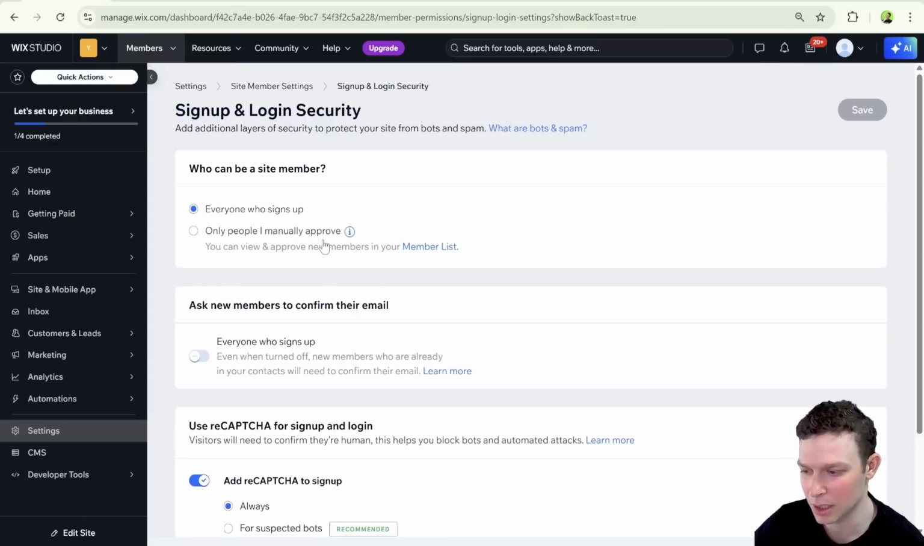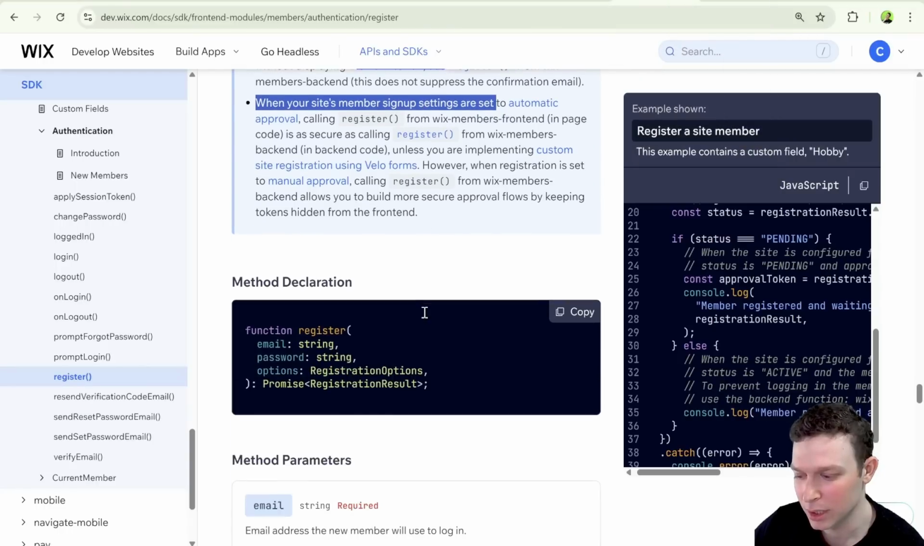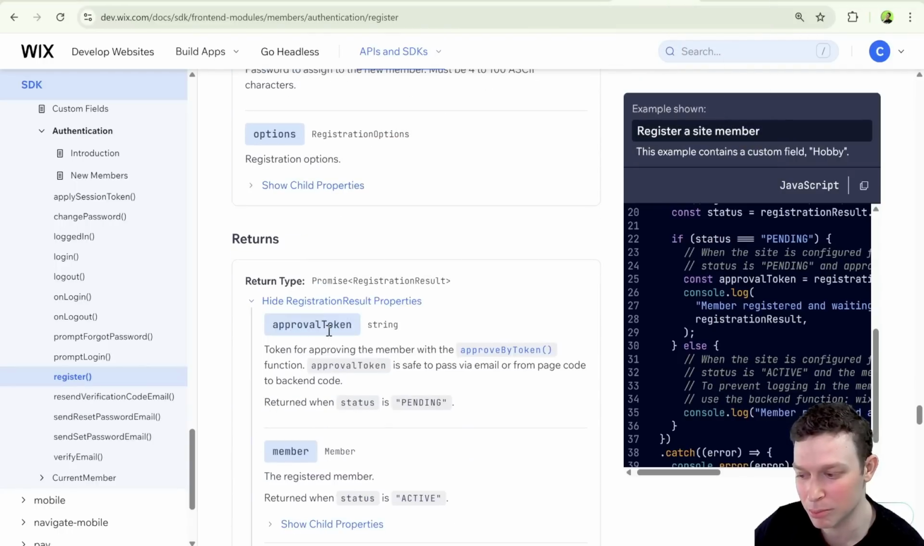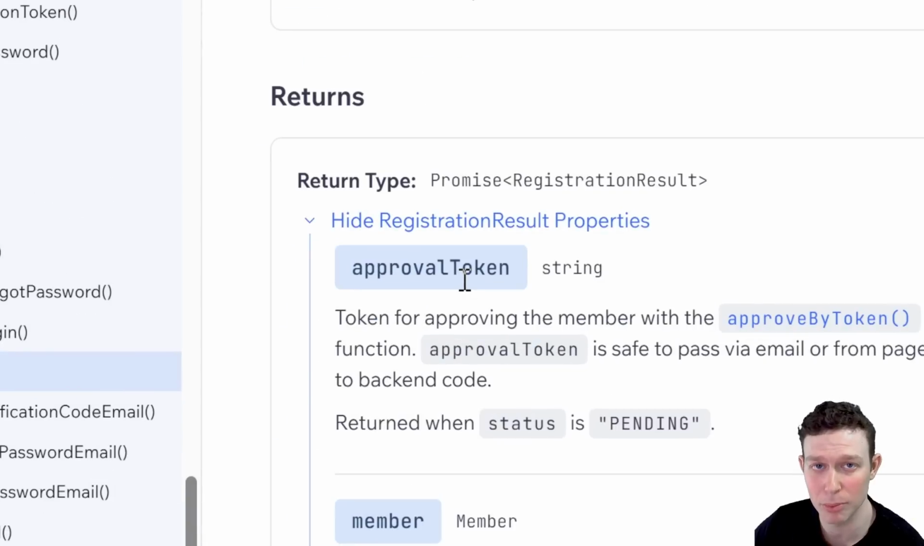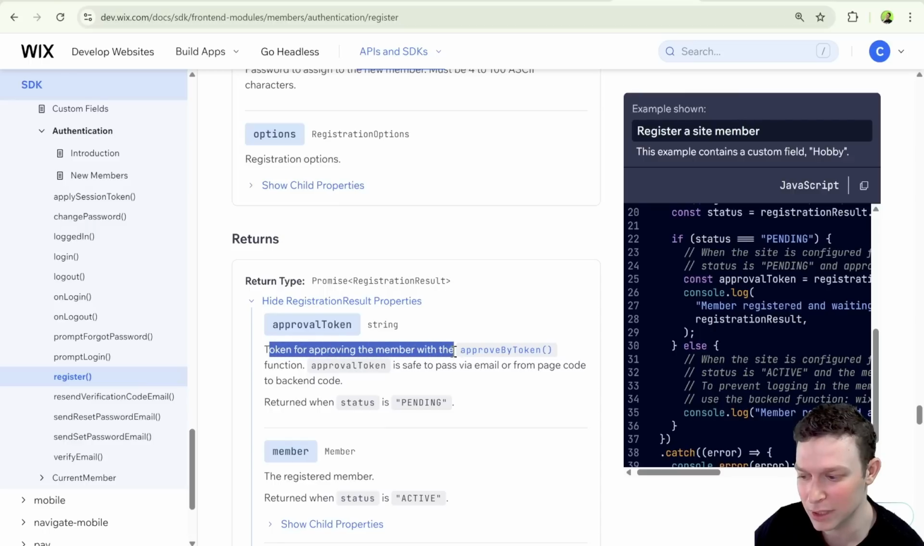And there are different ways this approval can be done. And we might have time to explore it. I will see how long this tutorial runs. But essentially, if you select here only people I manually approve, Wix is going to return, instead of the member, this approval token, which is later used to approve the member. And again, this approval can happen in different ways depending on what you want to do. But essentially, the instructions that they give here is that the token is for approving the member with the approve by token function. So this is something that needs to happen in the back end.